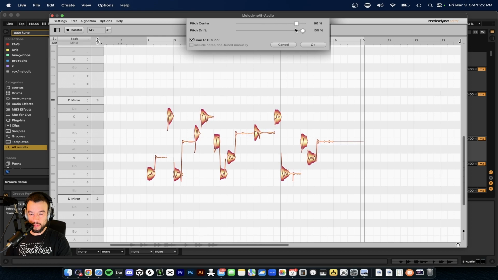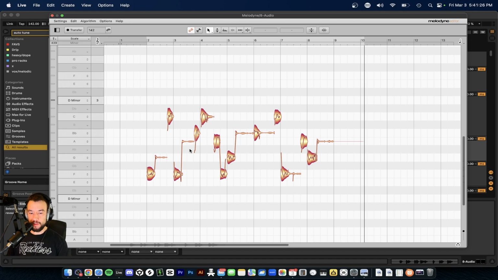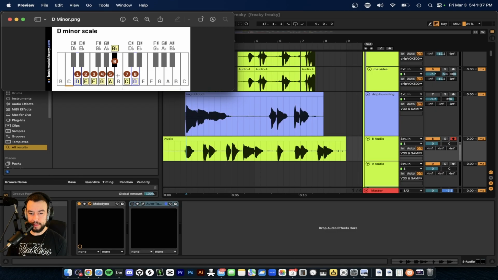See here. We'll snap it to D, hit OK. And now we just need to make sure all these are right. So F, I know F is in the scale, that's good. G is in the scale, that's good. A is in the scale, that's good. B flat. Go ahead and make sure that's in the scale. So B flat is in the scale, so that's perfect.